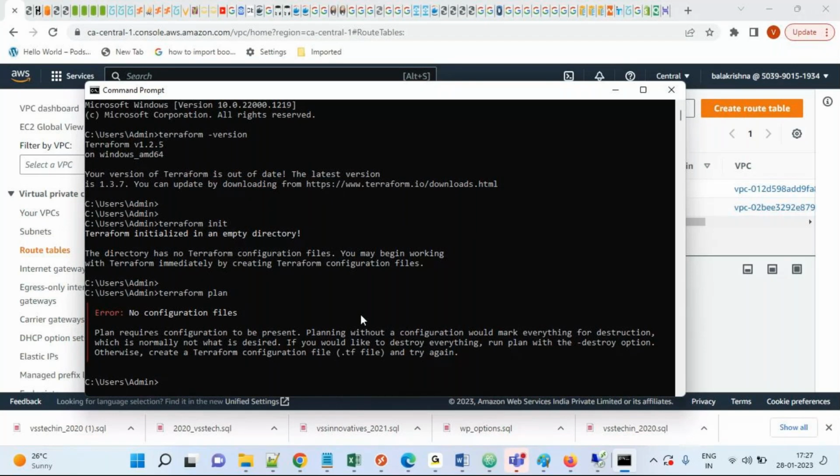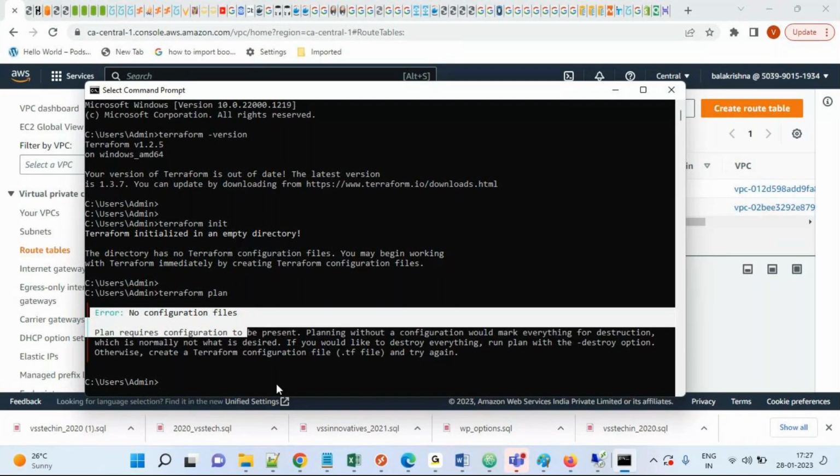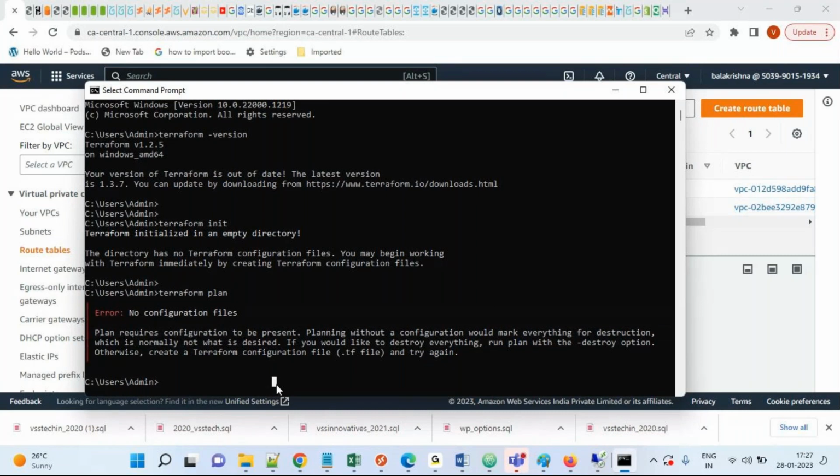See, what is the error? Terraform plan requires the configuration file. You are not given the configuration file. Okay, sorry. But so you do one thing.